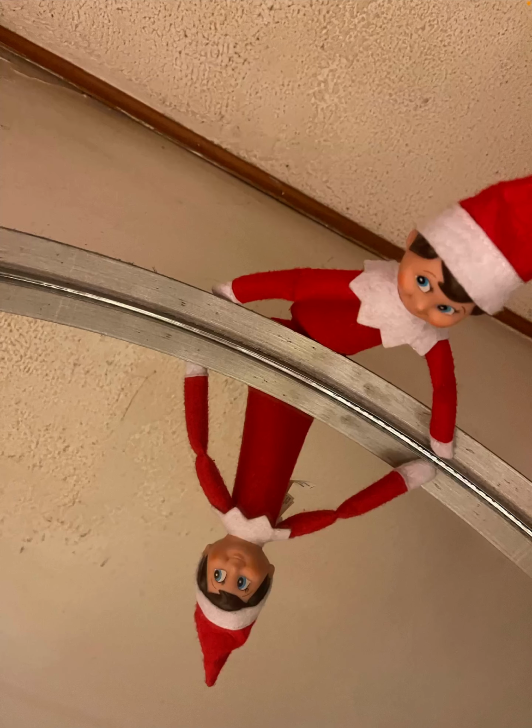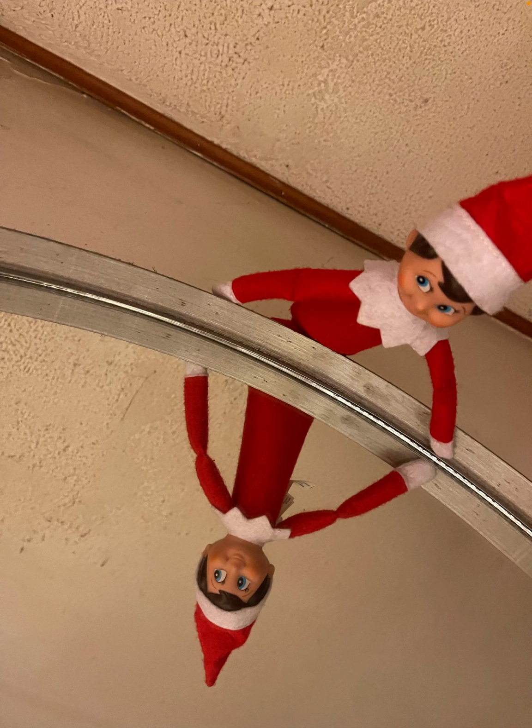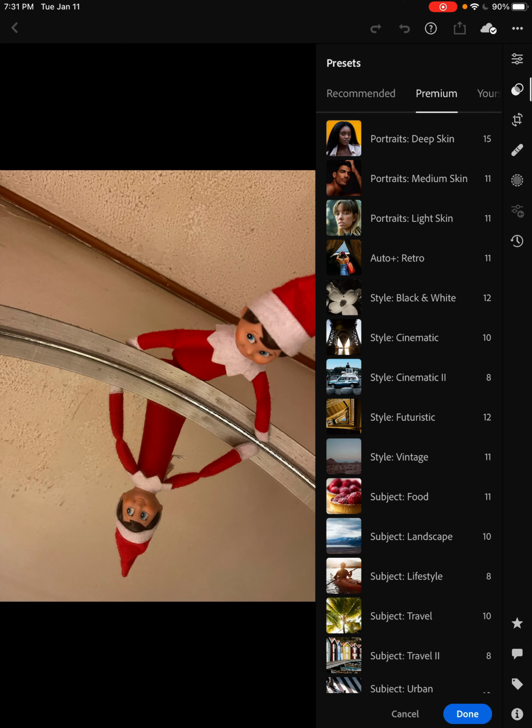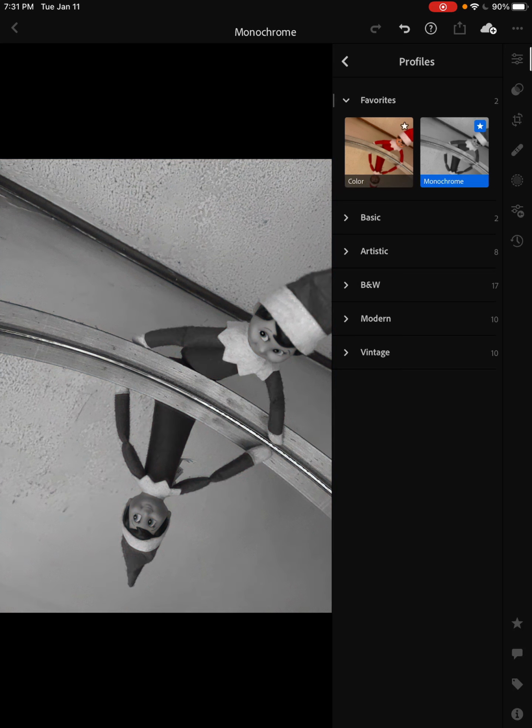So I want to do one that is high contrast, one that's low contrast, one that's high key, and one that's low key. So I'm just going to start with the one that's, let's try, high contrast. So here we are in our Lightroom, and I'm going to edit it. I want to go to profile. We'll go to this profile. We want to browse and go to monochrome.